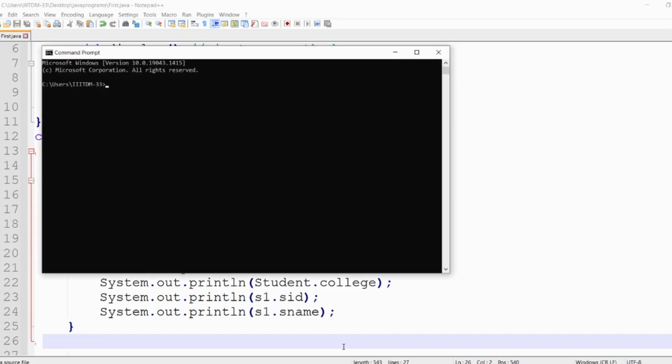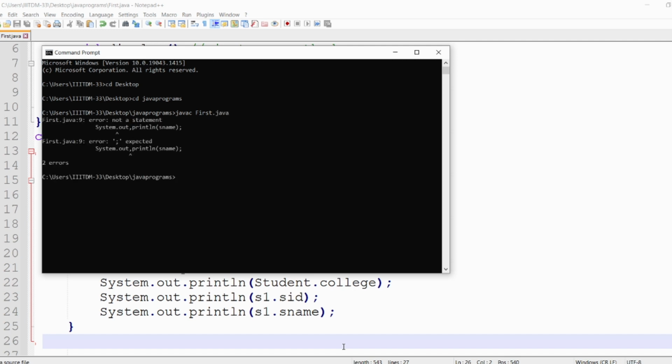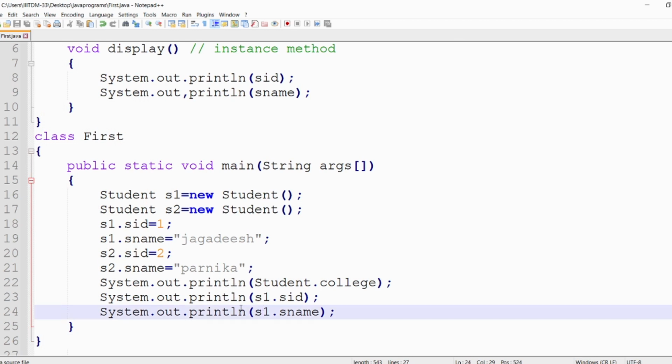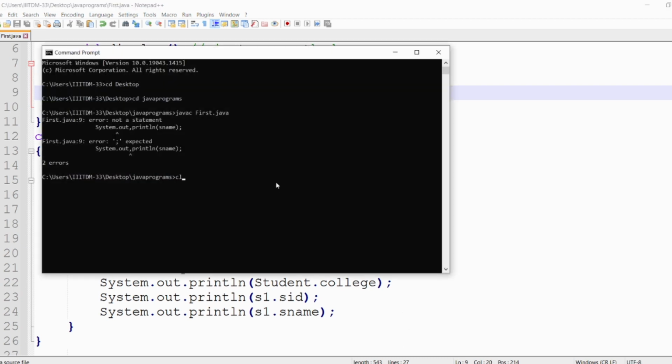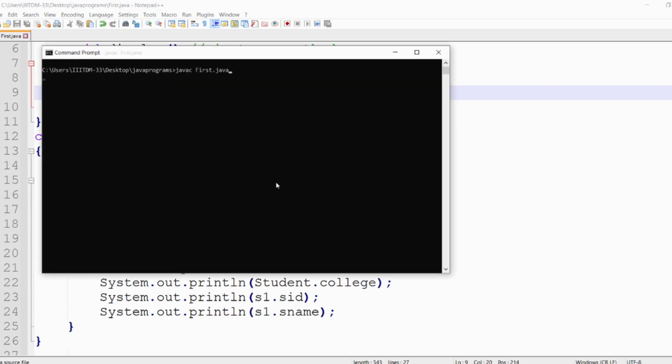As I want to compile, I need to open the command prompt, and you know that all our programs will be in the desktop folder called Java programs. Now let me compile the program first.java. There is some error. What is that error? We have given some commas. Here we have given a comma in System.out.println. Let me save the program again and clear the screen.